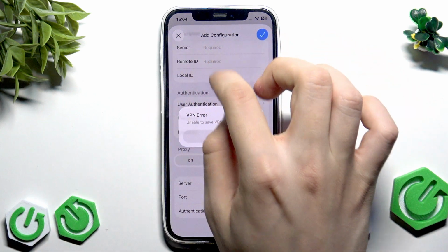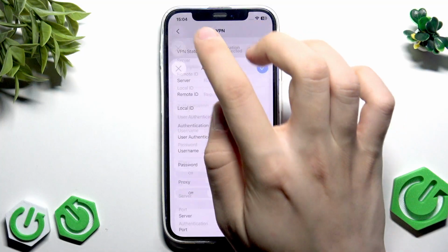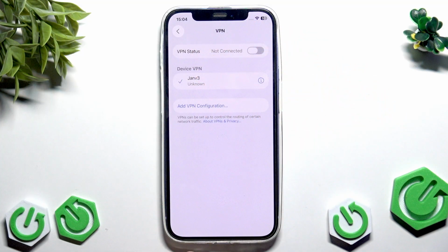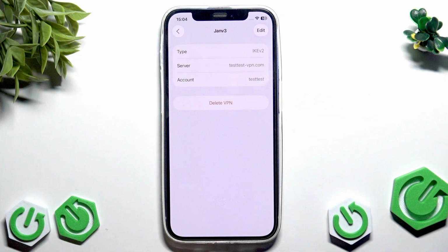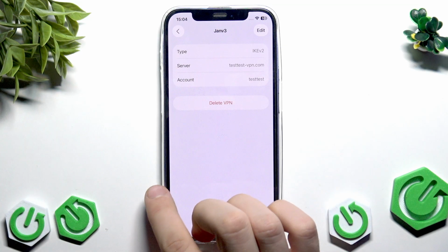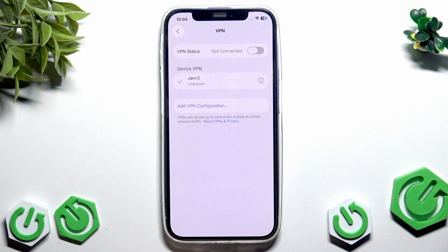Here, if we, for example, set any configuration, wait a moment, here we will have it like device VPN. We can tap this information icon to see the details. As you can see, we can edit or delete this VPN.